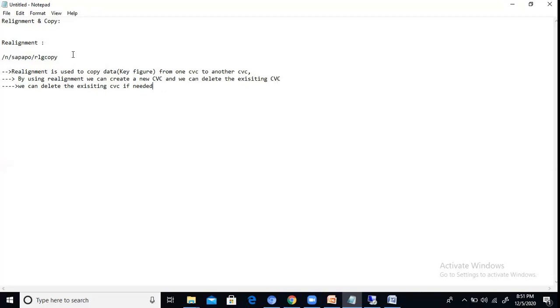Okay, and this is about the realignment. The simple way to say it is that realignment is used to copy the data from one CVC to another CVC. So by using realignment, we can create a new CVC, or we can delete the existing CVC.